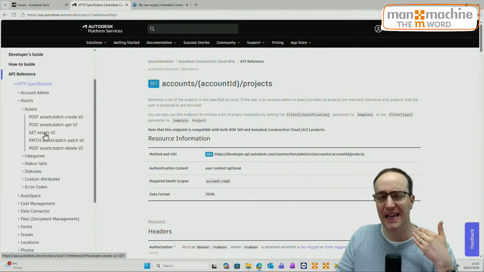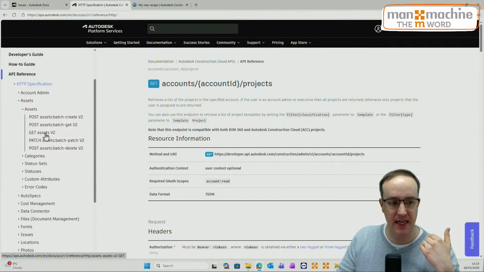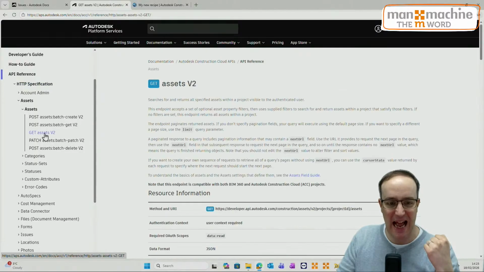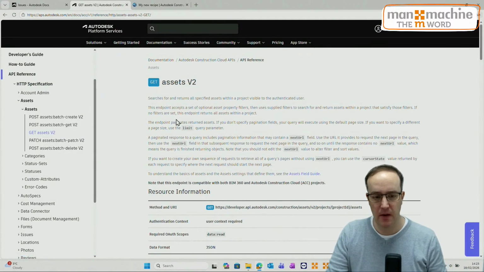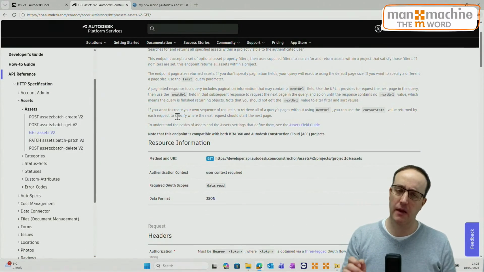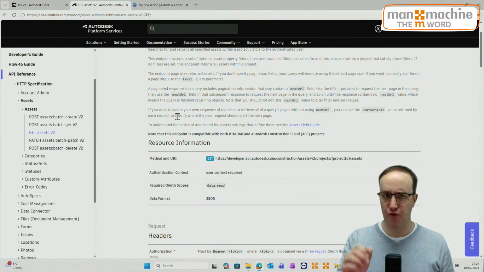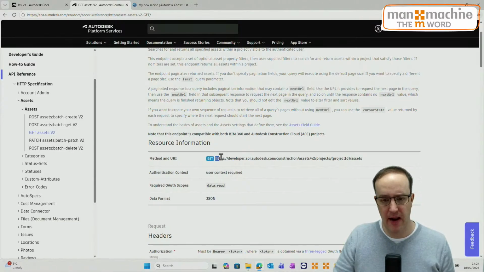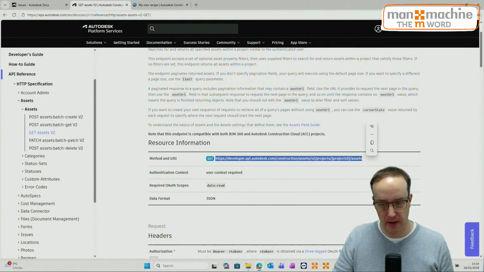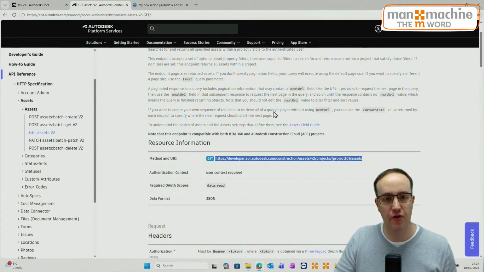I'm just going to show you how I can get a list of assets from my project. So I'm going to go across to Get Assets V2. This gives me everything that I need to drive a custom API push to the Construction Cloud. I have a URL here. I'm going to go and copy that. So I'm going to select it and copy it with Control-C.